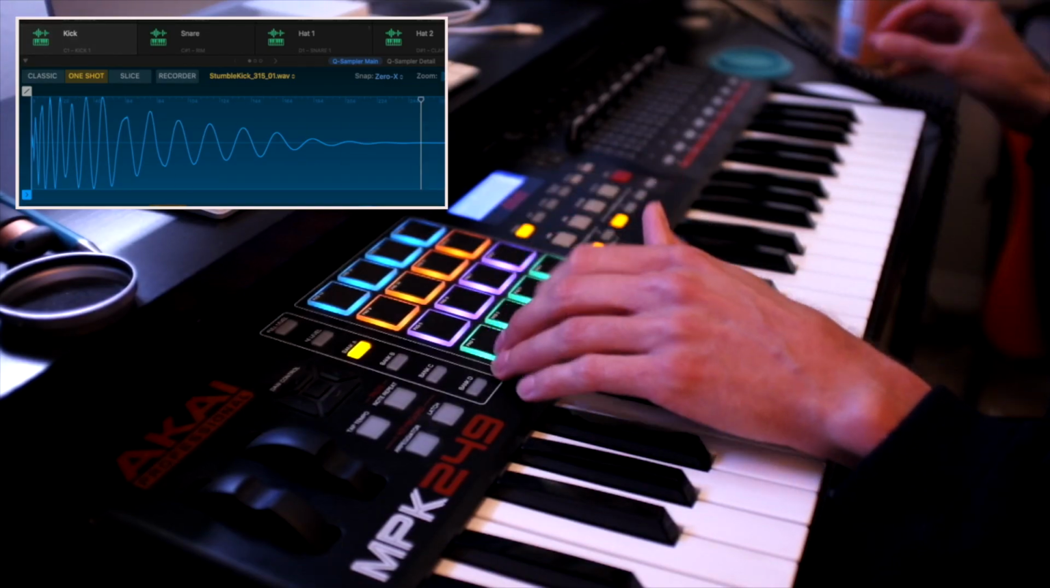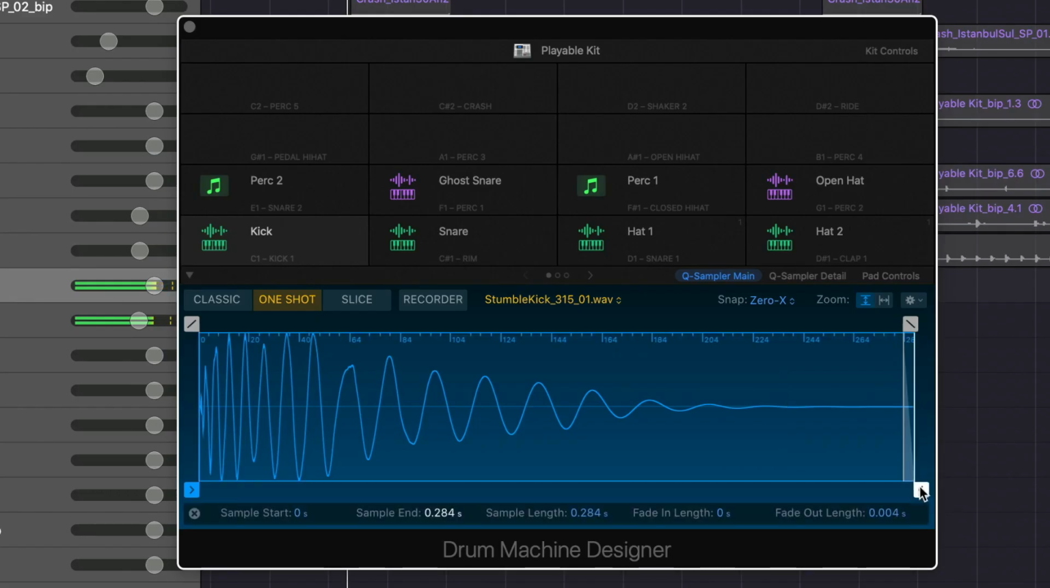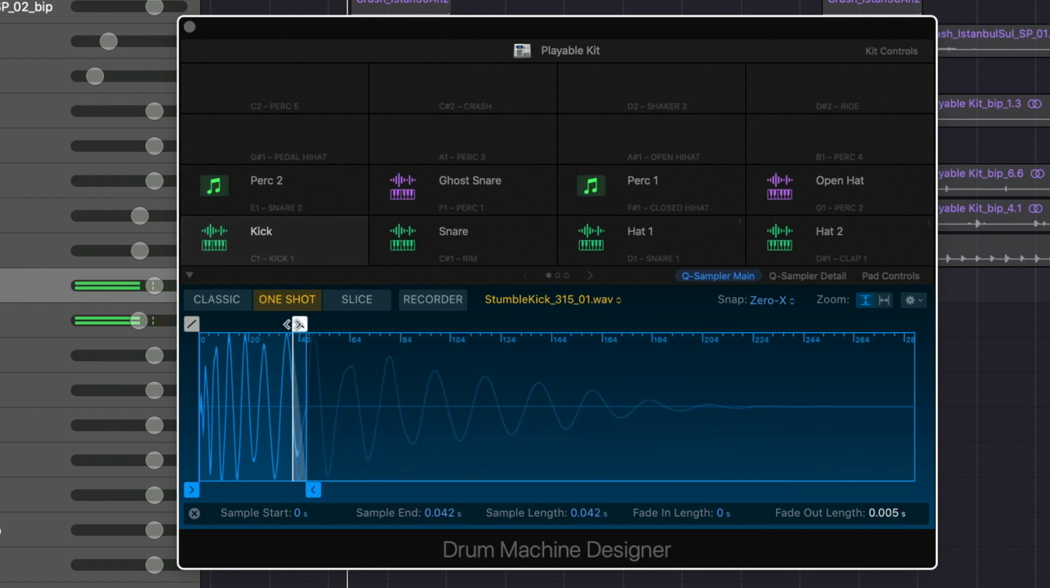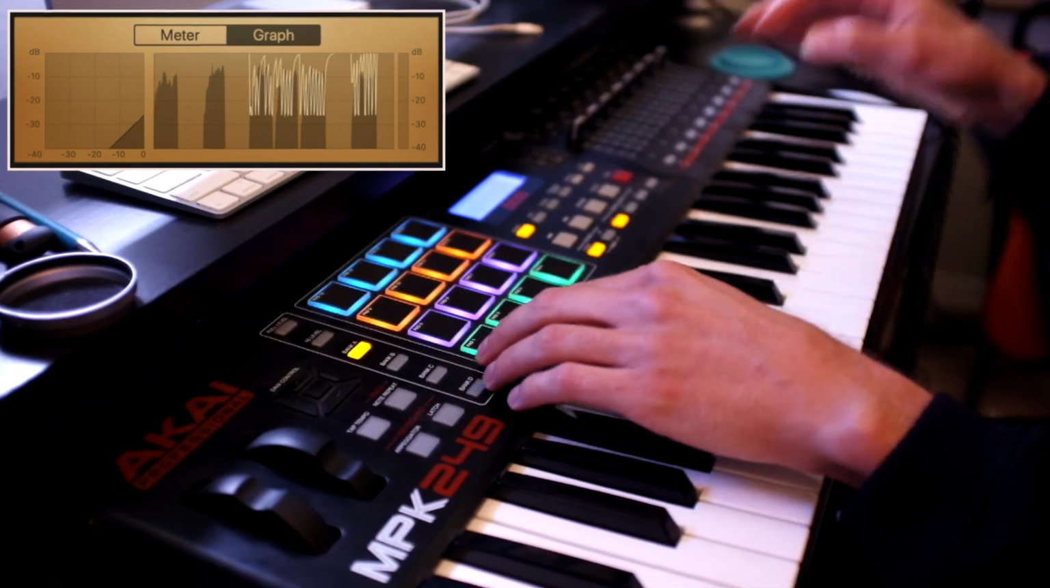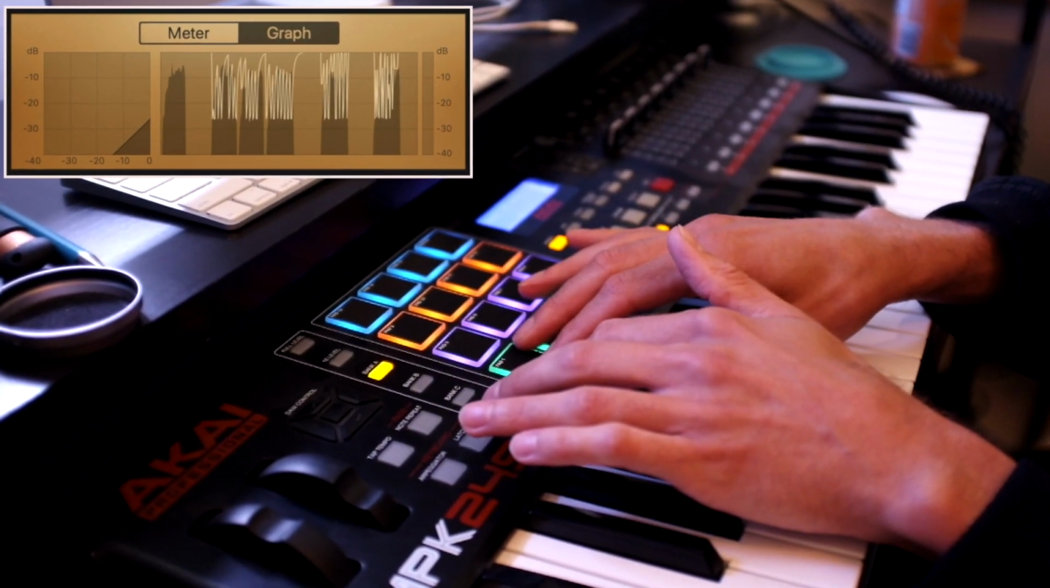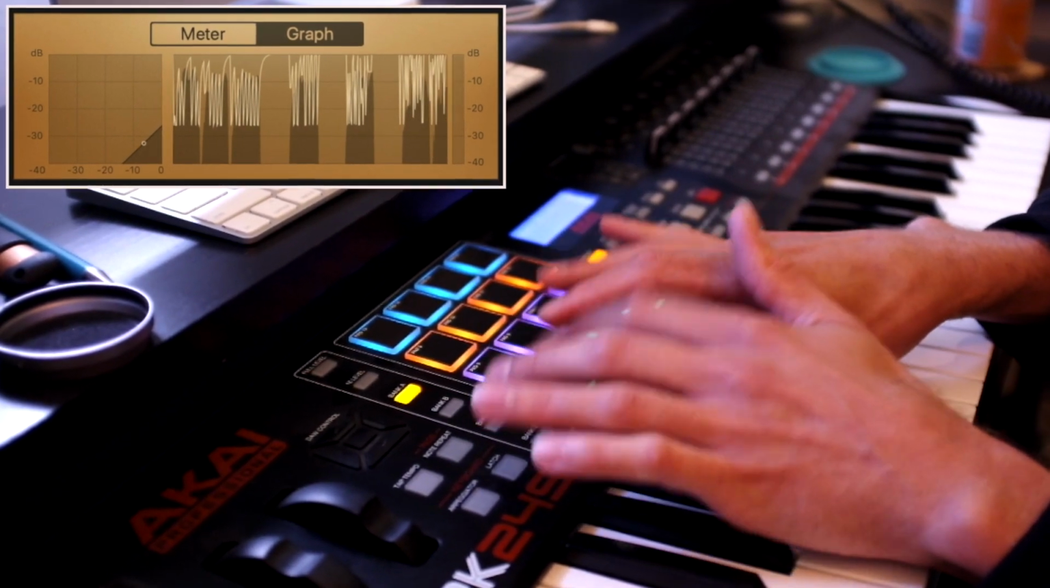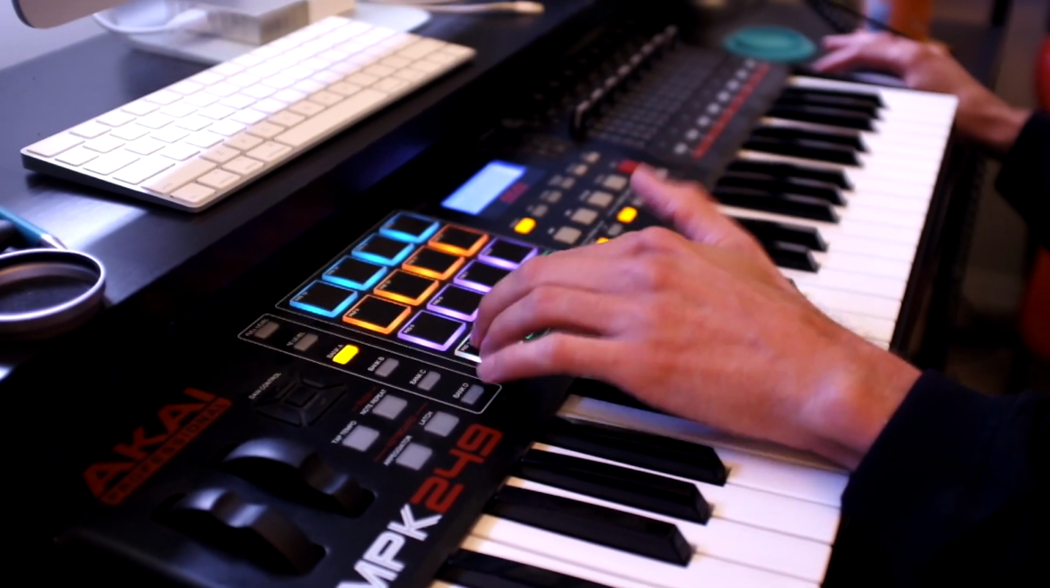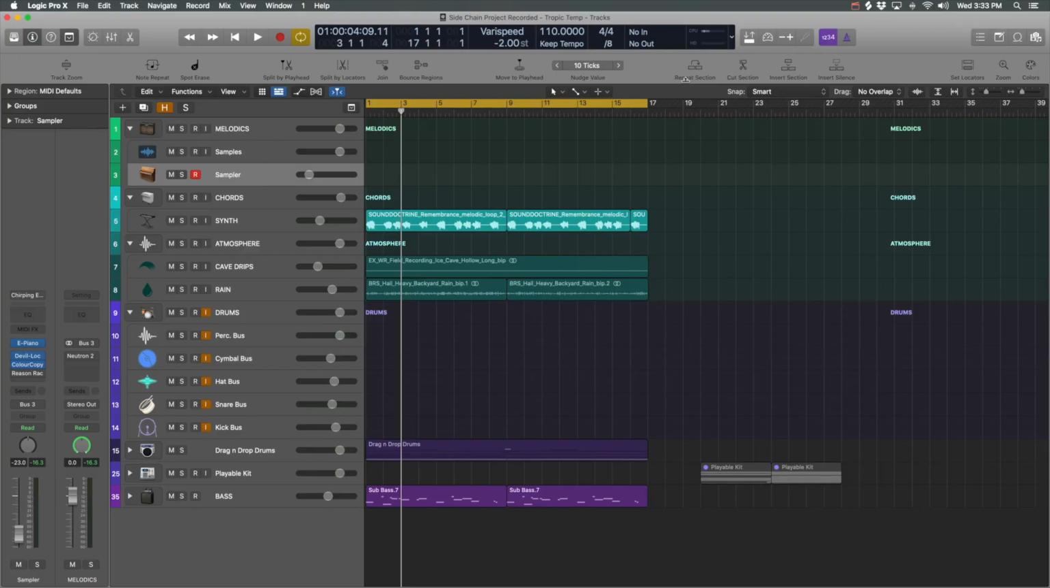You can even do this with Logic's Drum Machine Designer. Change it to no output. It helps if you shorten the decay of your kick drum sound. So I usually just fade it out really tight. Gives it way more flexibility for different rhythms. And yeah, you can just play it in. Super fun.